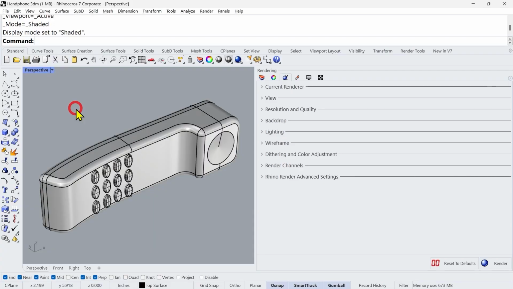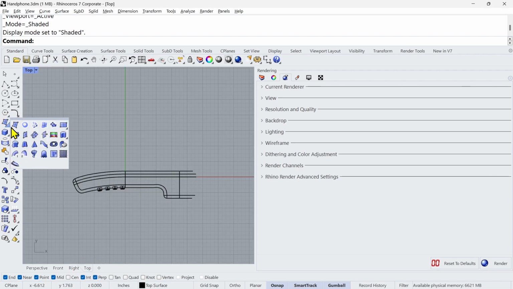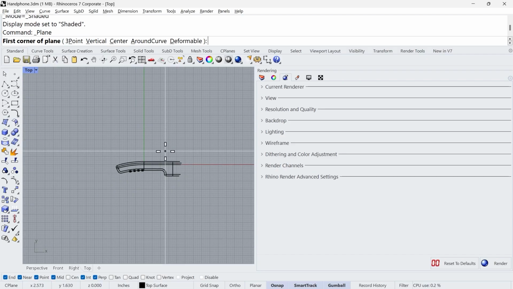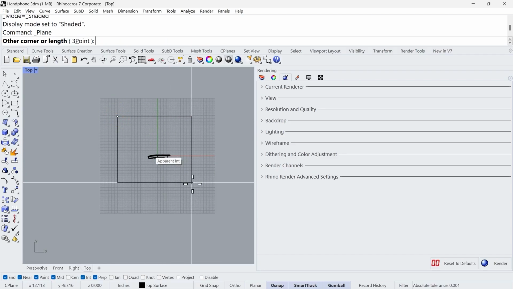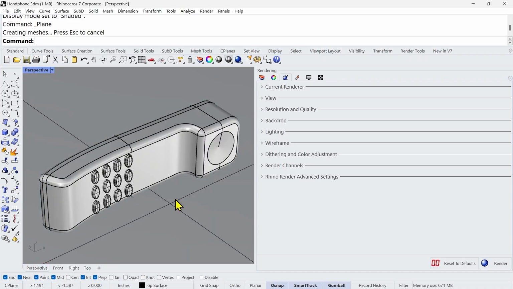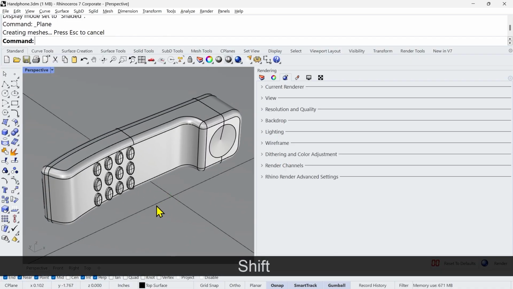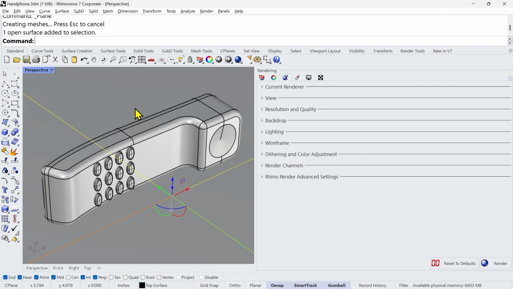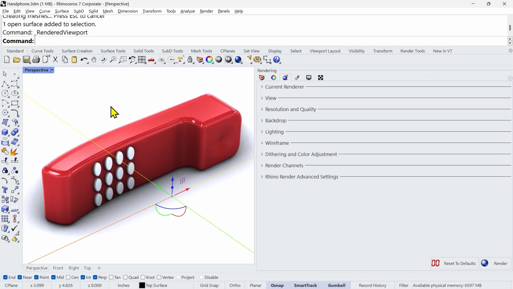let's go to the shaded mode to show you better. I will go to the top view and I will bring a surface corner to corner, and I will make a big rectangular surface. Go to the perspective again. Right now you can see this surface is beneath, to give some solidness to this cordless phone. I will use the middle mouse click and go to the rendered. Now you can see I can get the depth on this particular surface, right?